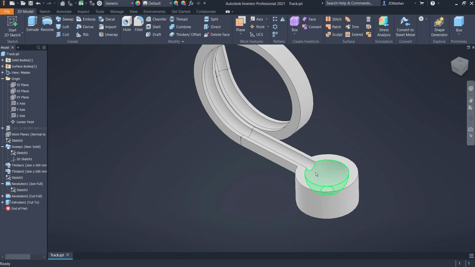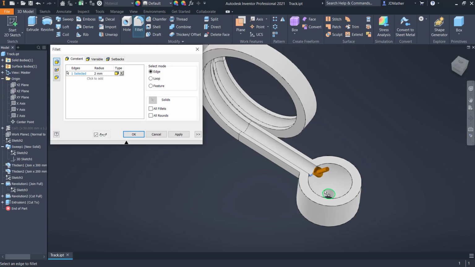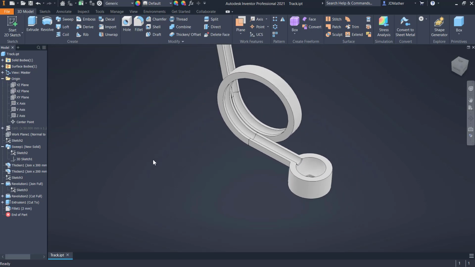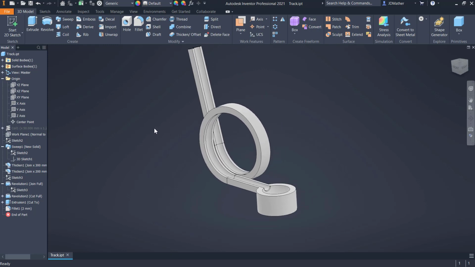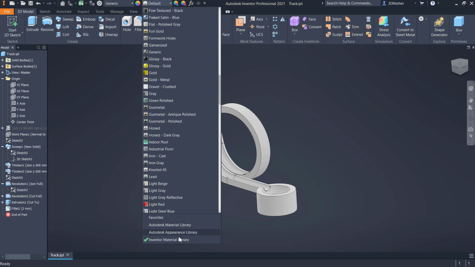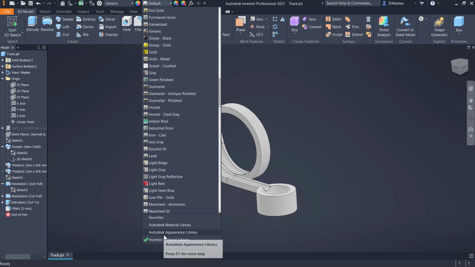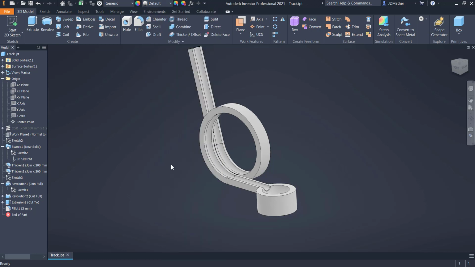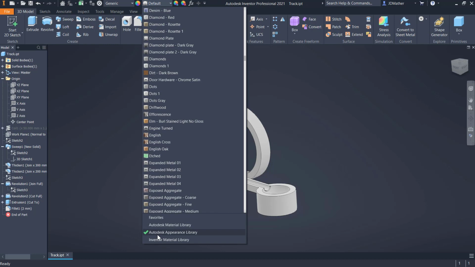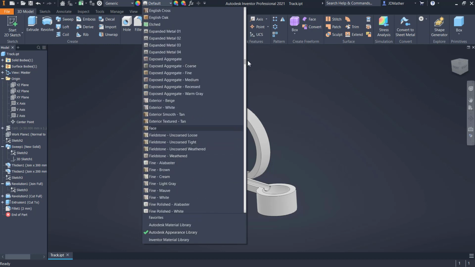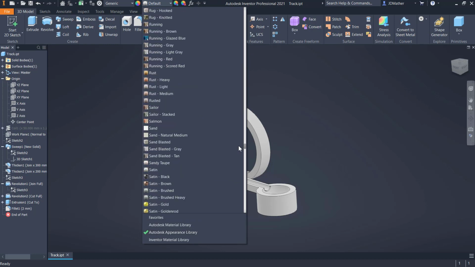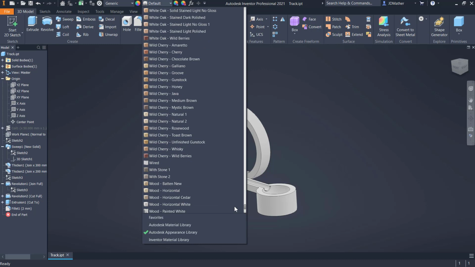I will put a fillet on this edge and on this edge, 2 millimeters. Say okay to that. Now I may want to put some colors on here. If I come up here to the library of appearances, I might want to put this on the Autodesk appearance library, which gives us more appearances than the Inventor material library. And so now when I click on this, it's now on the Autodesk appearance library, and I can go down and select whatever colors or materials that I want.